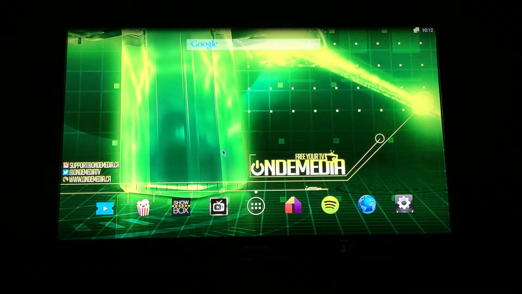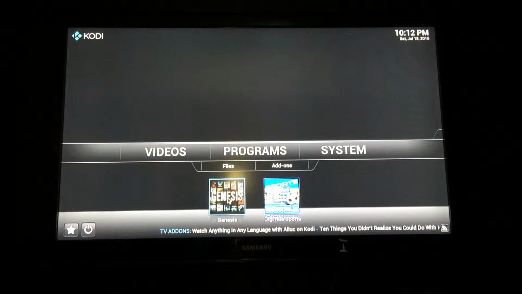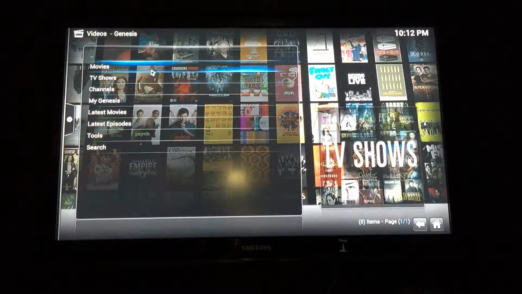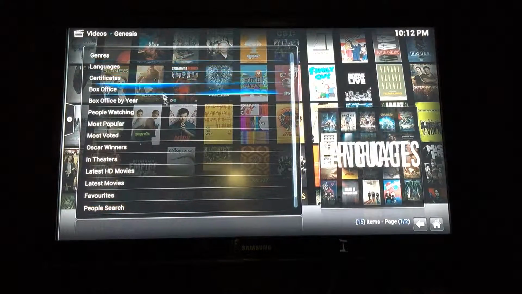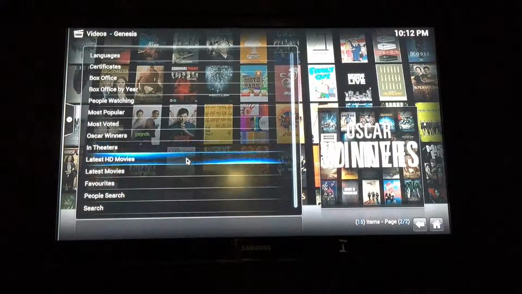The main app we're going to use for this is Kodi, which is this guy right here. And then within Kodi, the video add-on that we're going to use for all streaming of TV shows and movies is Genesis. Once we're in here, we're going to go over to movies, and there's a whole bunch of different ways that you can actually search for movies.